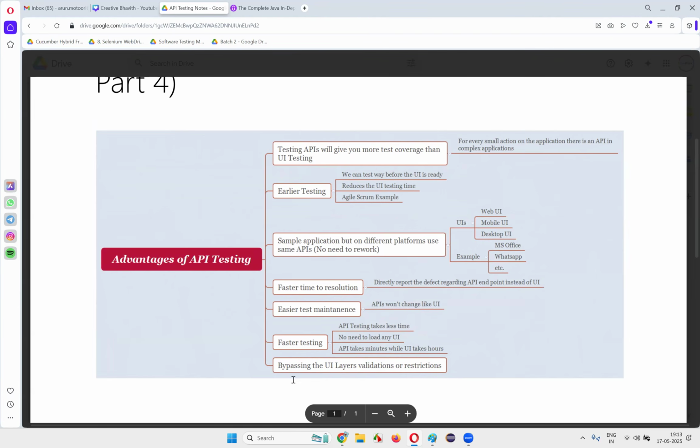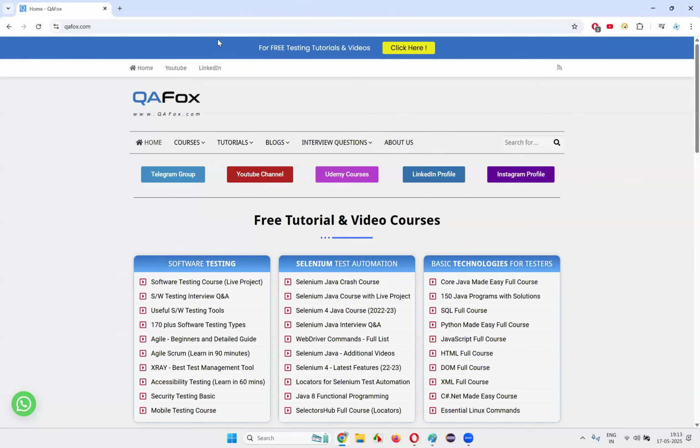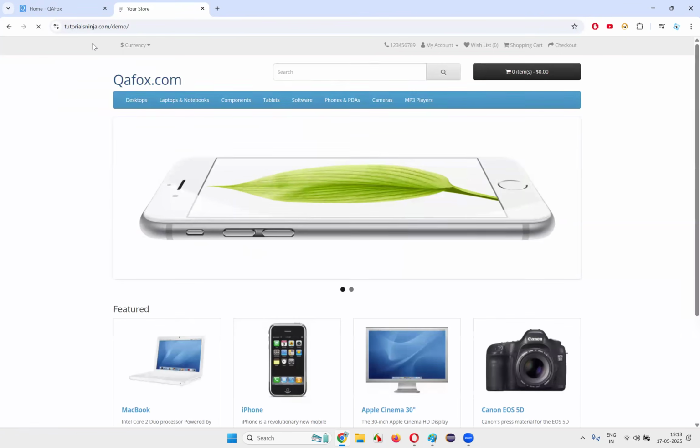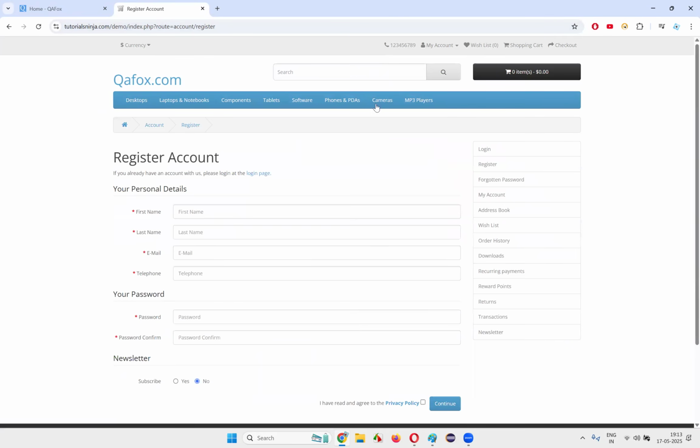Okay. Then another important thing that you need to understand is bypassing the UI layers, validations or restrictions. I'll give an example here. There are some situations which cannot be tested from the UI part of the application. I'll tell you. Just come here to this application, guys, tutorialsninja.com/demo application. Go to the register page.